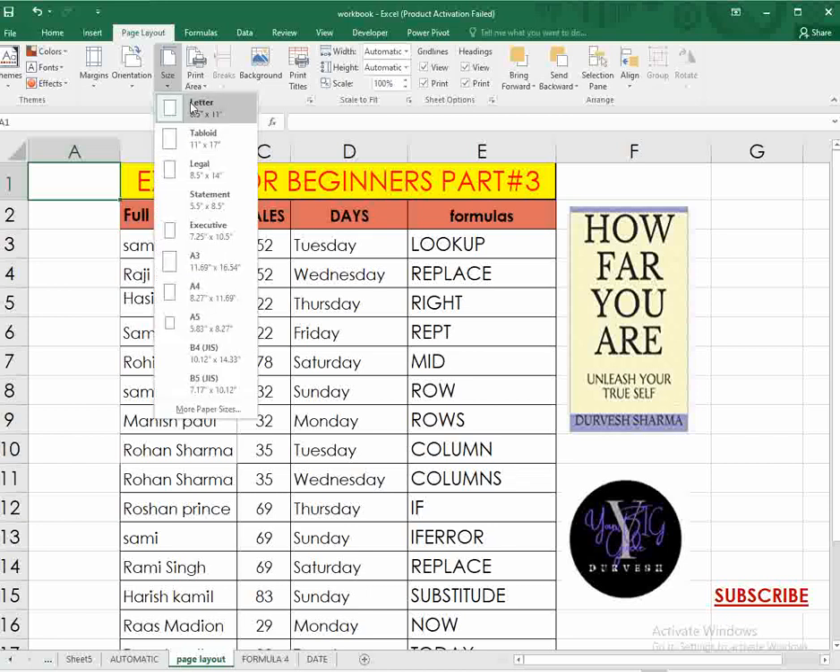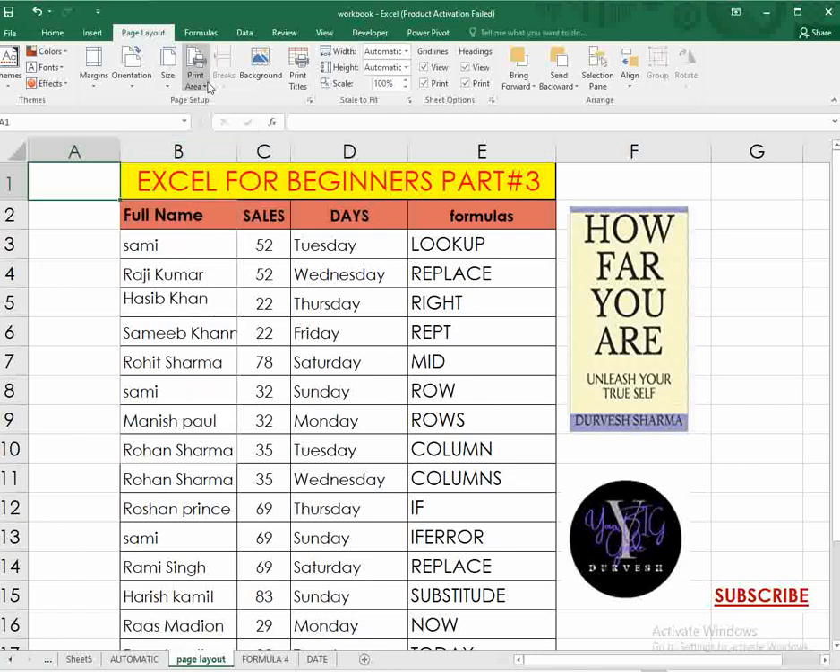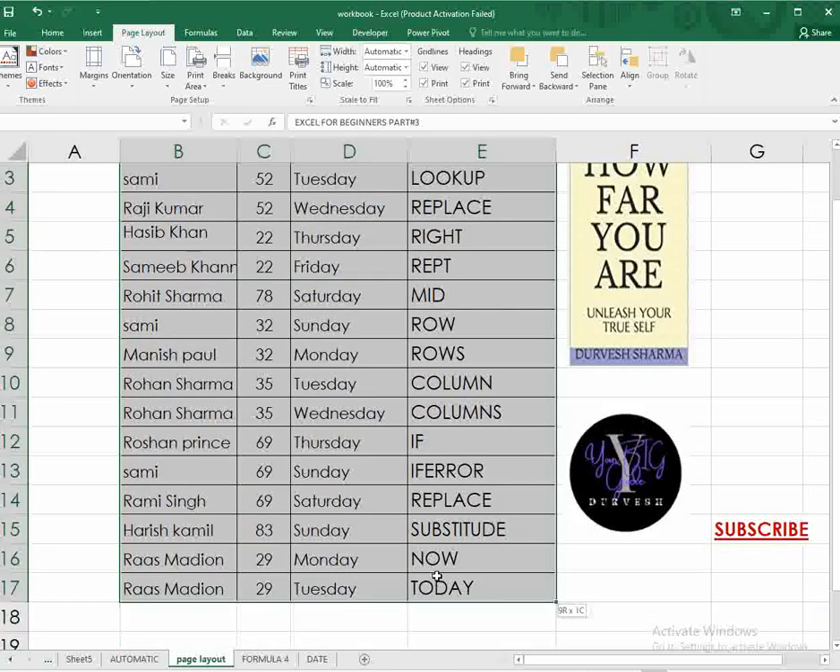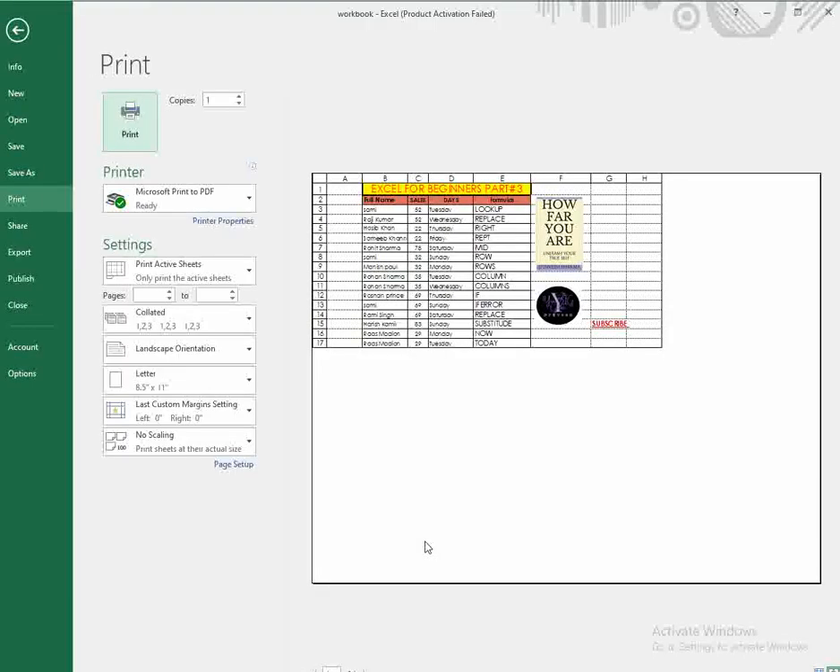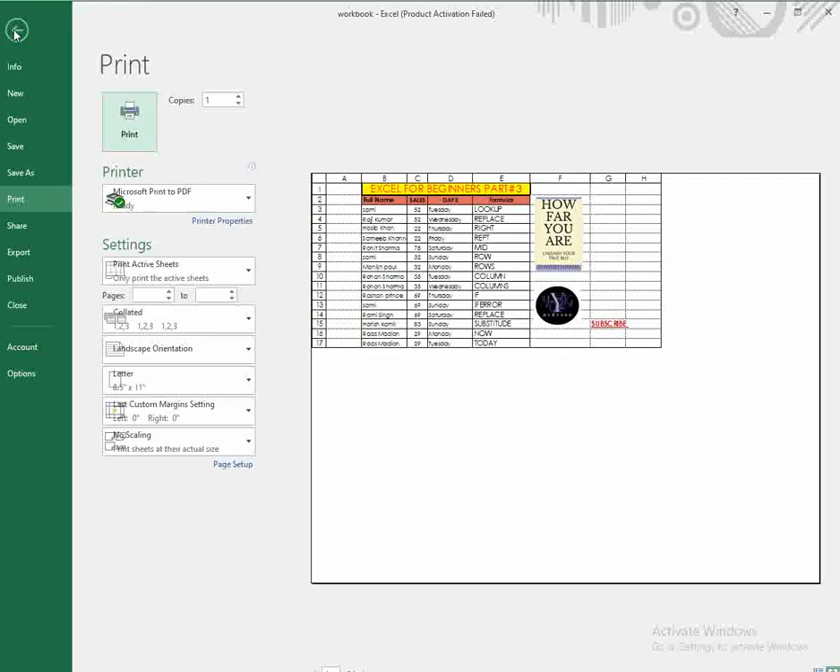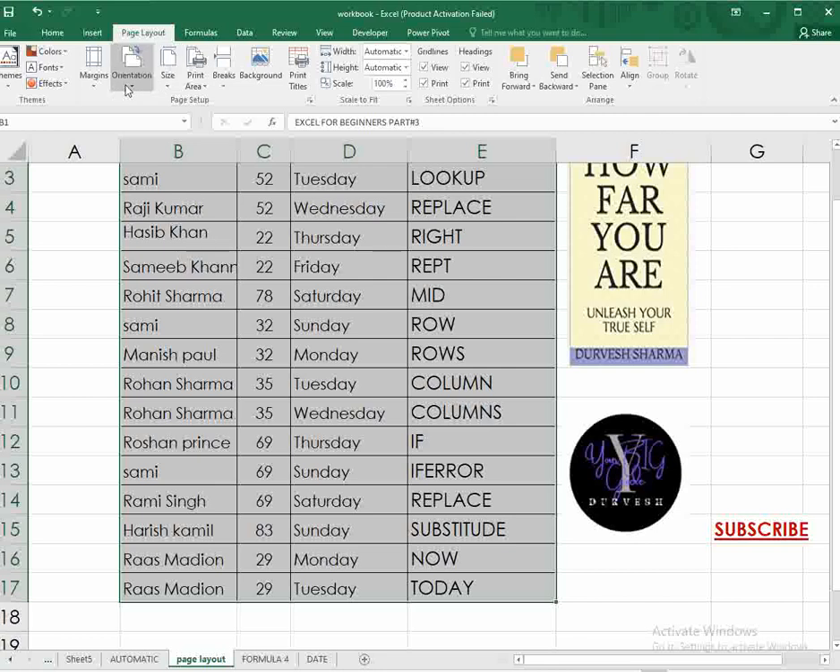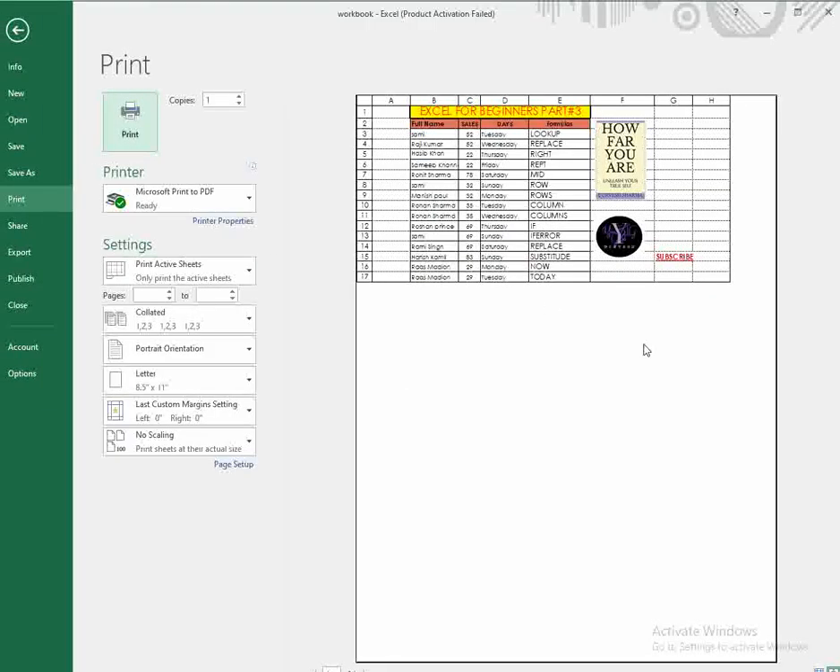Size is usually always letter. You can also change to A4 or others if you are required to. Okay, the print area, this function is very nice. If you clear print area, it will clear any selection made before, because I had selected something before. So this is now showing in landscape mode, and if I change it to portrait orientation from here, it will show differently. So this is it.